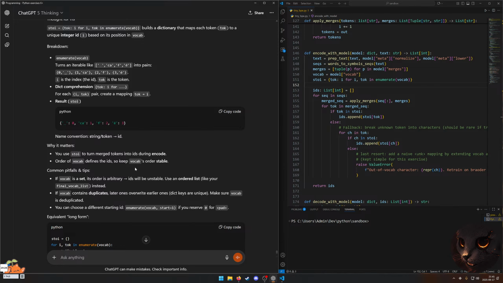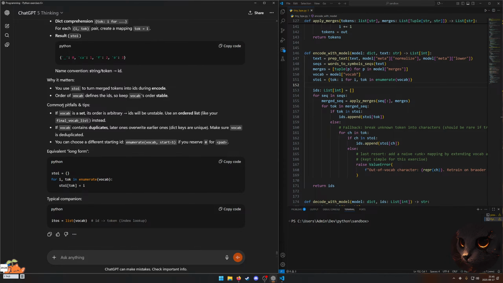Order of vocab defines the IDs, okay, yes. Common pitfalls and tips: if vocab is a set, its order is arbitrary. IDs will be unstable. Use an ordered list like your final vocab list instead. If vocab contains duplicates, later ones overwrite earlier ones. Dictionary keys are unique. Okay, make sure vocab is deduplicated.